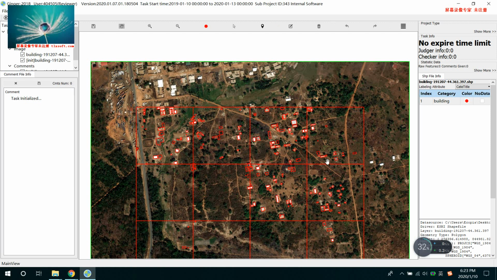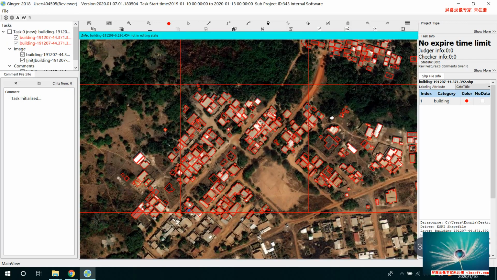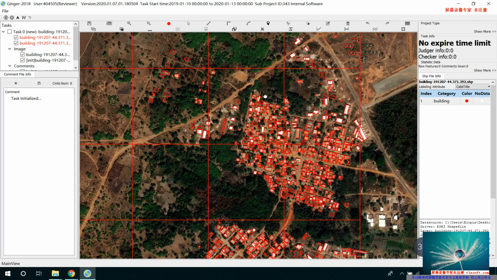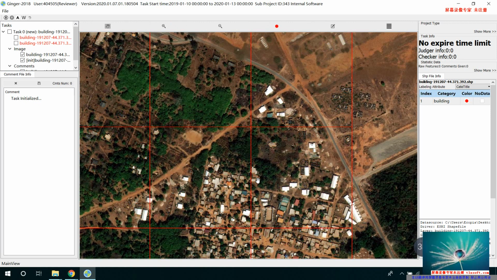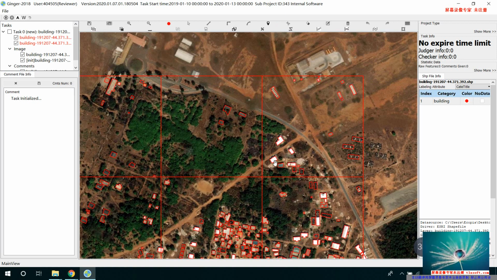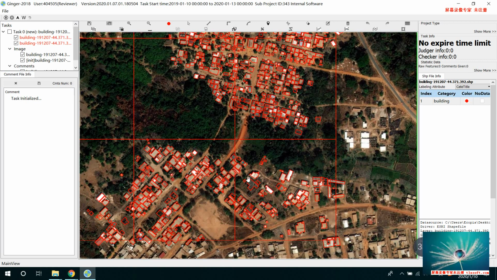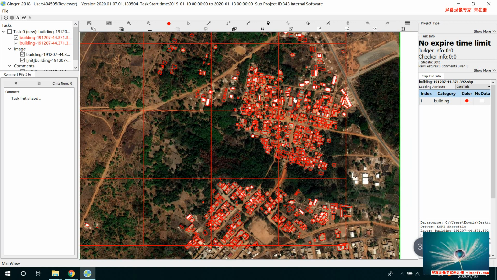Okay, so for this one for sure it's a good task and we can approve. And also for this one we can just go through it so quickly. Yes, there are not many fake buildings and not many missing buildings. So I don't care about the shape of the small buildings at all, and there are no big buildings, so I don't need to check their accuracy at all, and I can approve it.